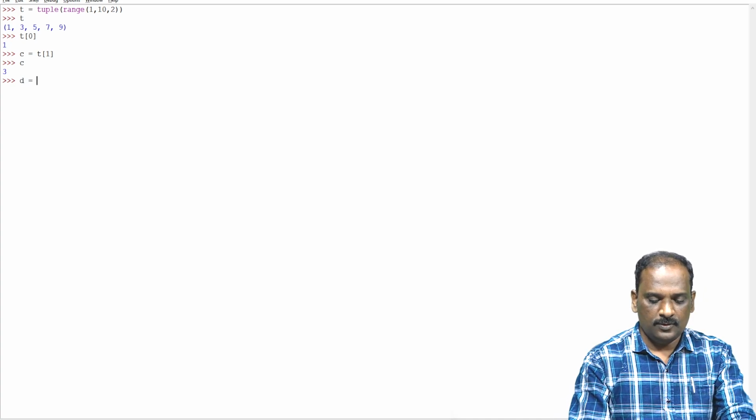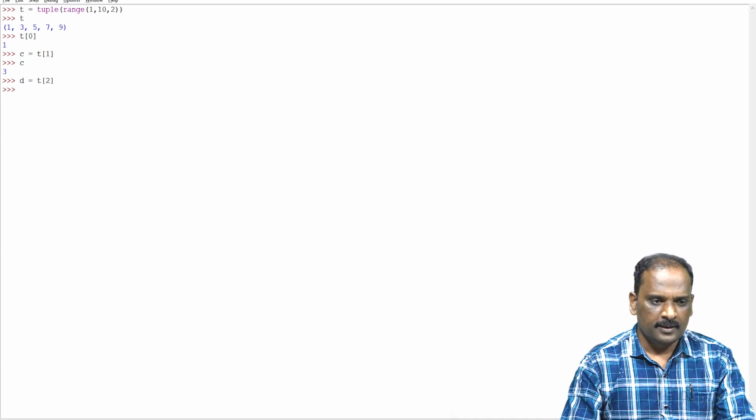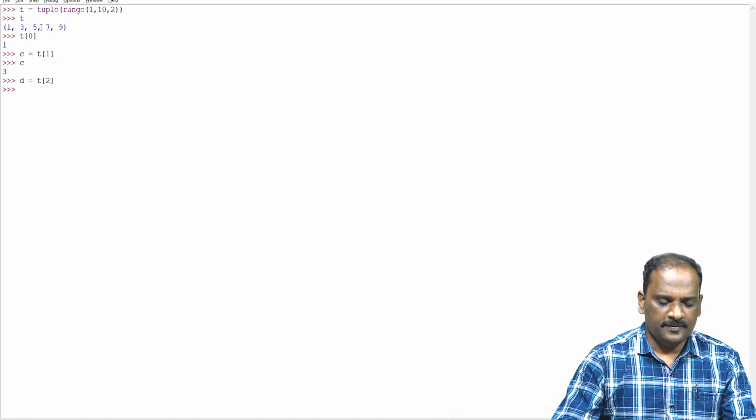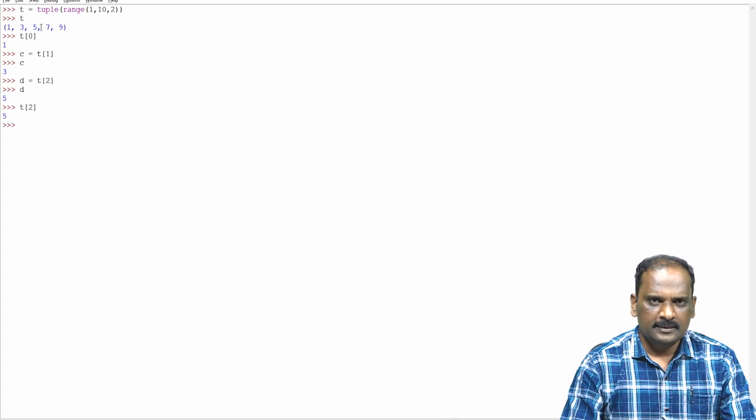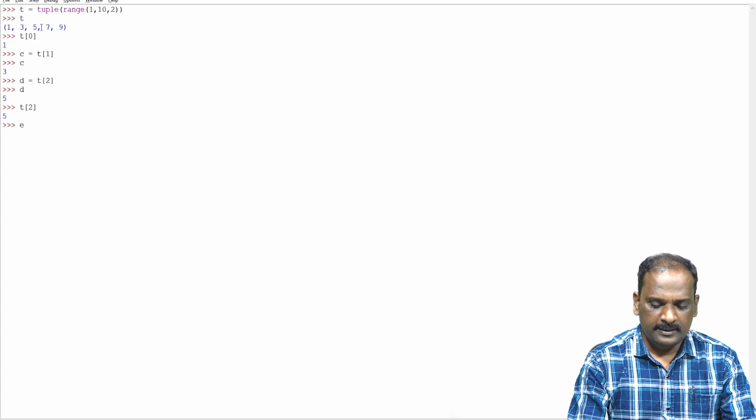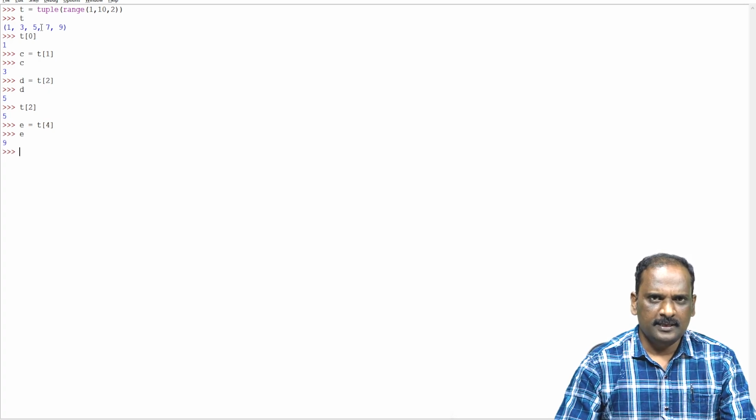If I assign D is equal to T of 2, the value at index 2 is 5. So if I display D, it is 5, or T of 2, it is 5. So the elements in the tuple are ordered. The index of the values will not change. If I want to access the last element, say that E is equal to T of 4. If I display E, you will see the last element. The last element value is 9, displayed onto the screen.